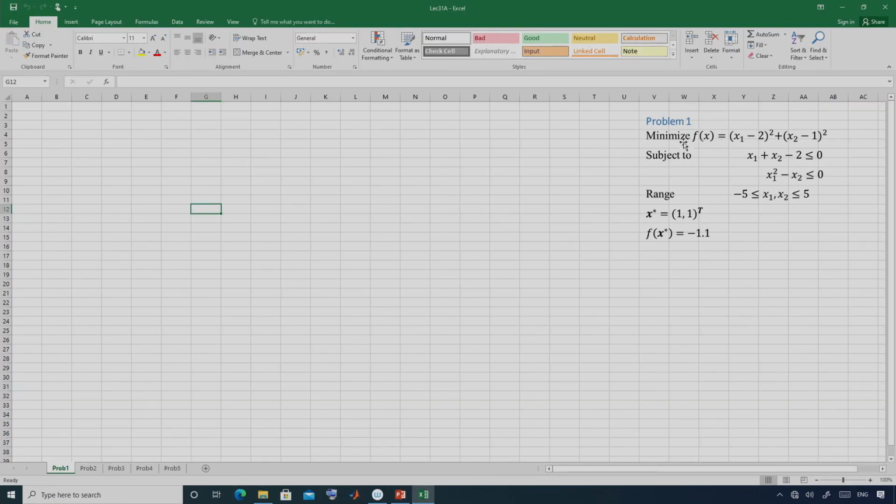Now, let us consider the first problem. In the first problem we have an objective function. This is the objective function, and the objective function is (x1 minus 2) whole square plus (x2 minus 1) whole square, and we have two constraints, and these constraints are inequality constraints, that means less than equal to 2. So, what I will do, I will define the variable here.